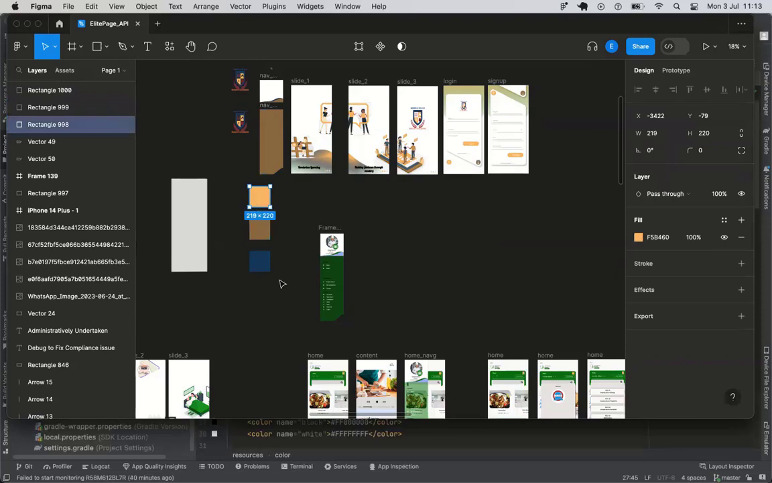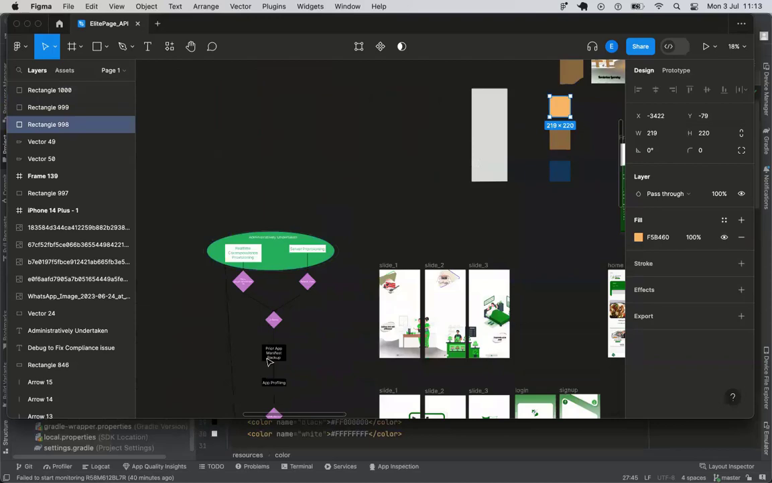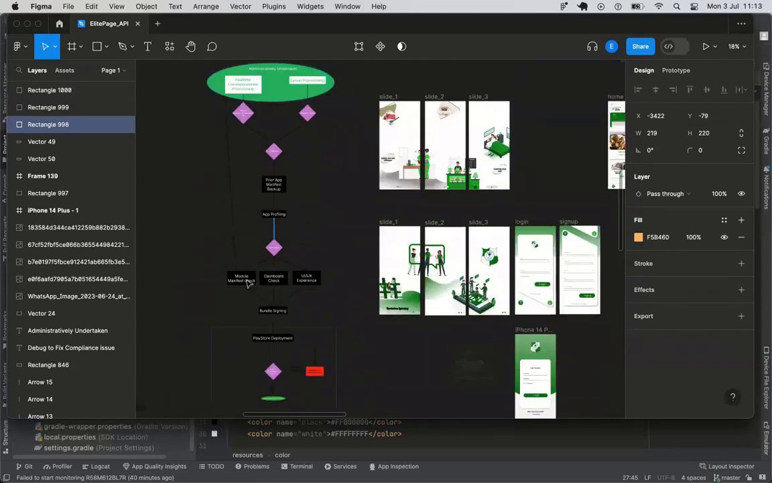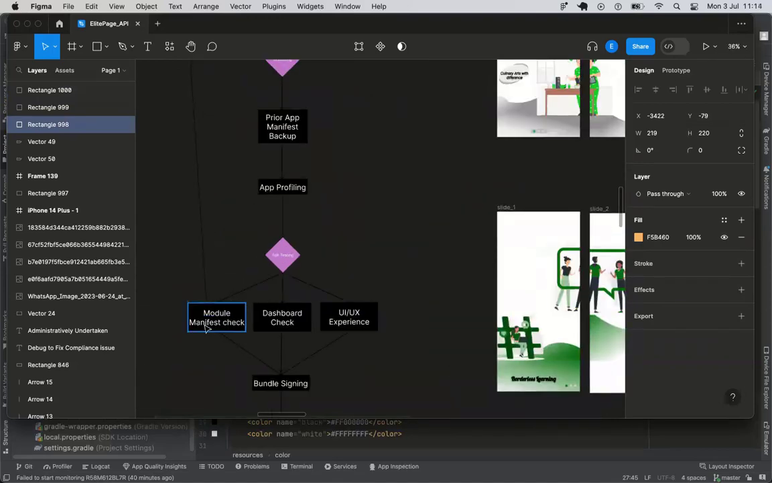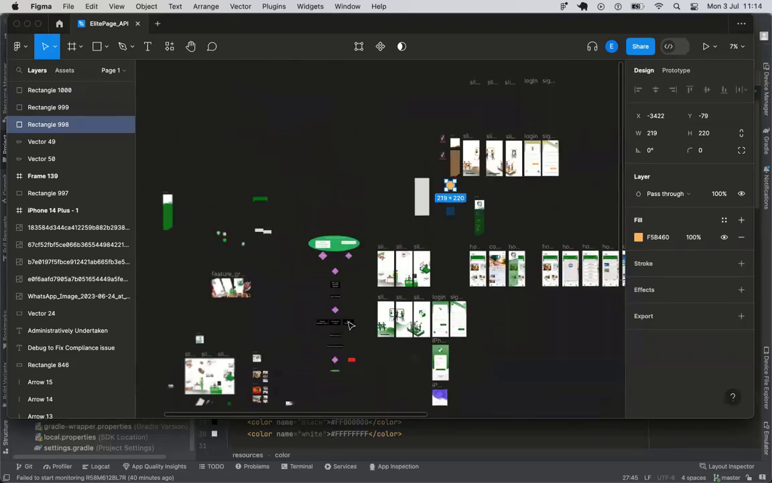That's when I'm testing my app, and that's why APK testing is very much essential, so that you know what the app is going to look like. So you have to do a manifest check, dashboard check, and UI check. These are the checks you have to actually do.